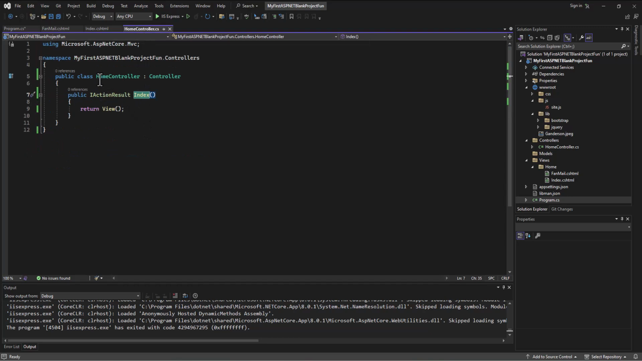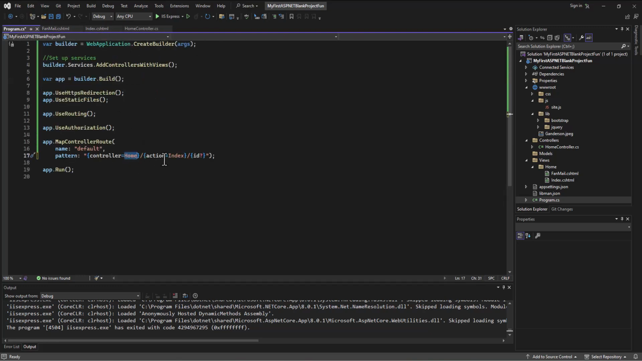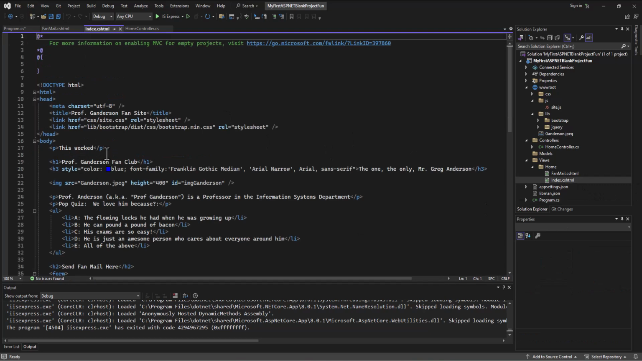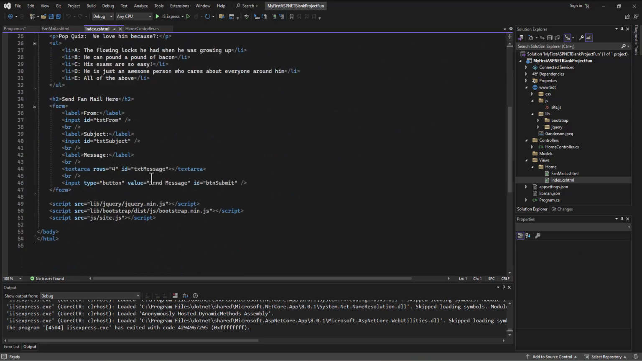So we're going to go to the home controller, and then in the home controller, we're going as a default to look at the action index. Now, let's just change this up a little bit, and I actually am going to strip out from the index CSHTML page.